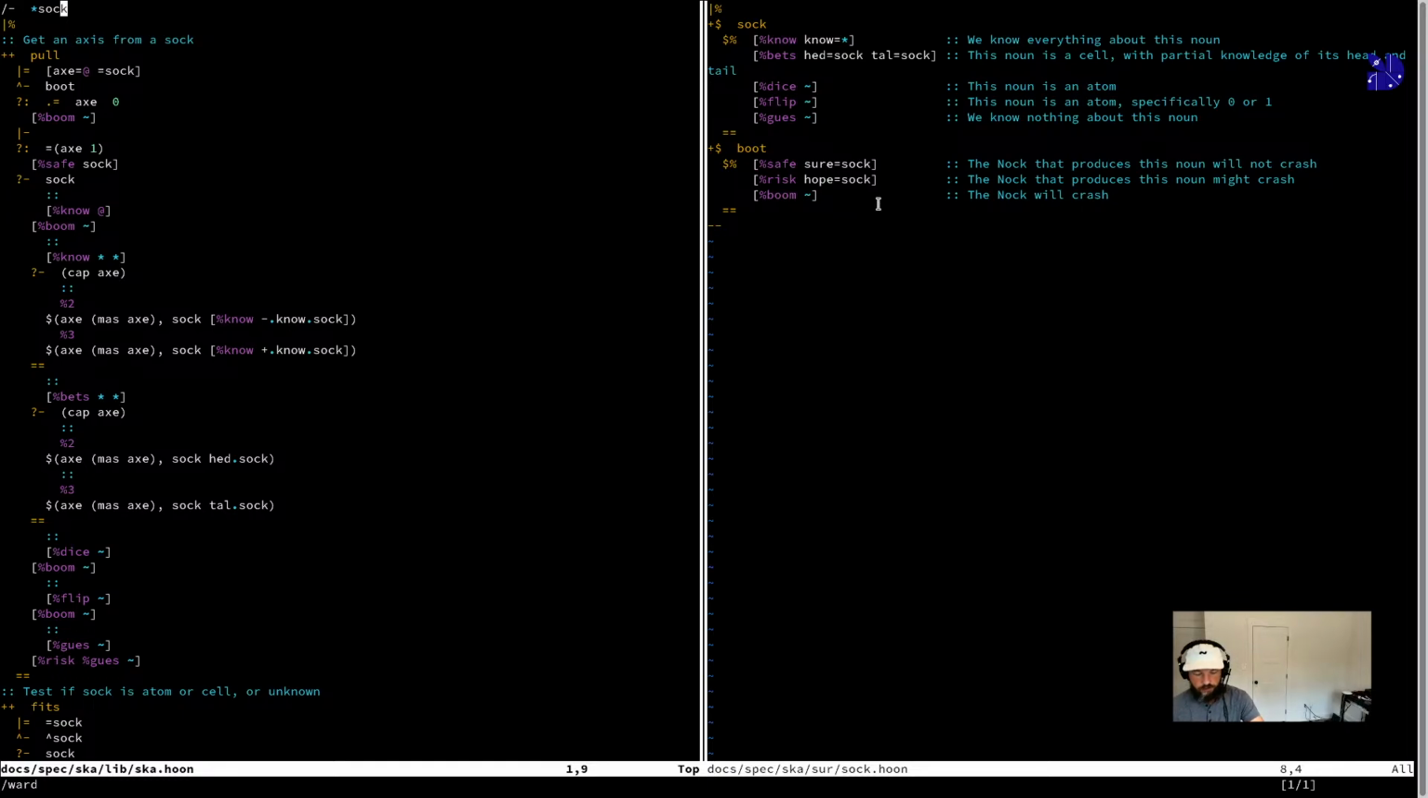So this partial knowledge looks like this. The sock type is just a partial noun type. In the default case, you know nothing about the noun. It could be an atom, it could be a cell. If it's an atom, it could be any atom. If it's a cell, it could have arbitrary head and tail.